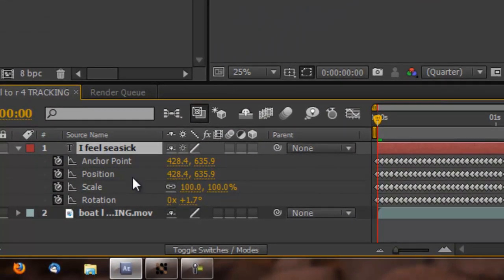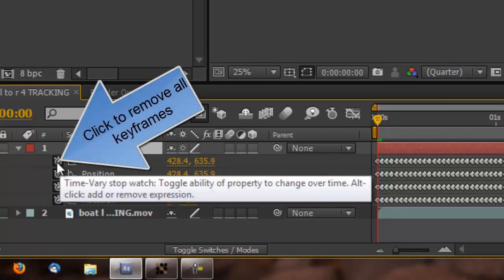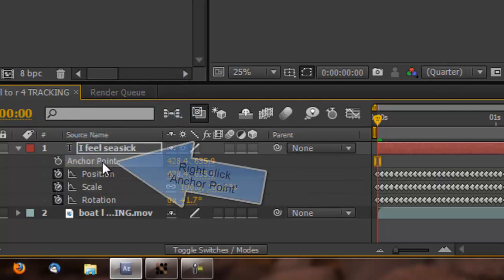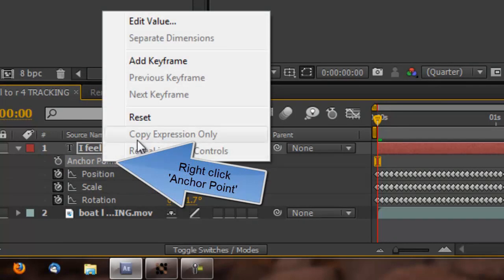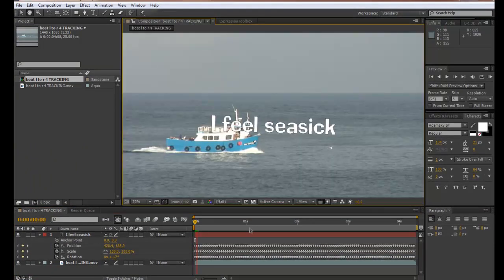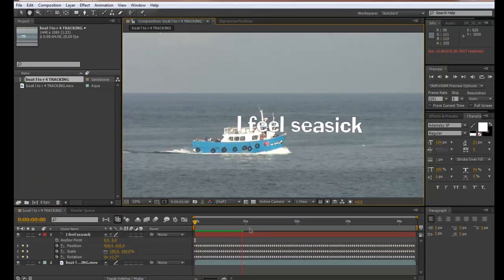I only want one of those, I don't want both of those, and seeing I'm just doing a track, I don't want anchor point. So I need to hit the stopwatch in front of anchor to get rid of the keyframes, and then I also need to right click on it and click reset. And I feel seasick, I click away, zoom in a bit, is now tracked solidly to the boat.